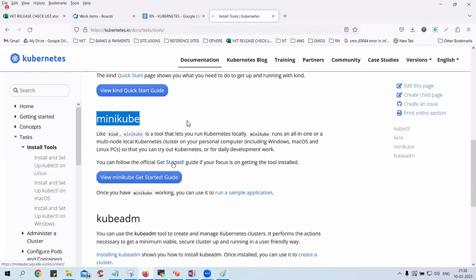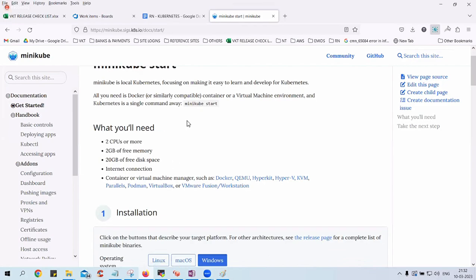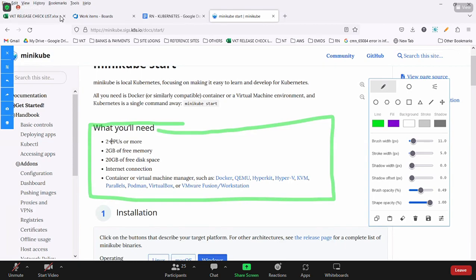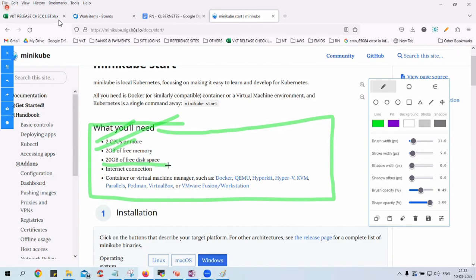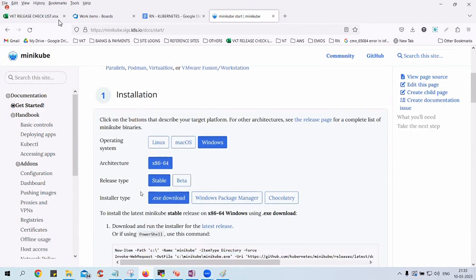Click on Get Started. This is all the information they have given, and this is what you require: 2 CPUs, 2 GB memory. They say 2, but it will consume 4. Then 20 GB hard disk and an internet connection, at least one of them. In this list, we already have this one and this one, Oracle VirtualBox. With all these details, we are eligible. Now let's proceed with installation.